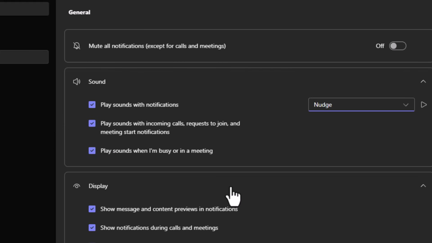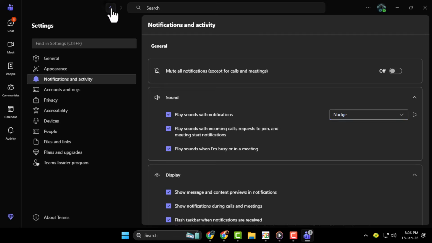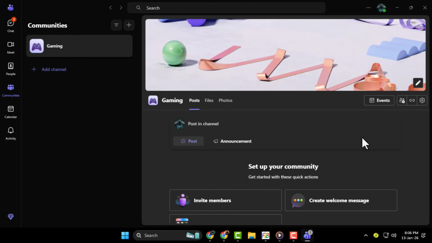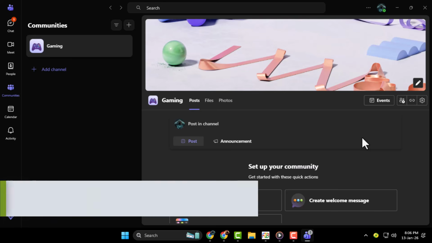Step 6. Close the settings window to save your changes. All adjustments take effect immediately, keeping Teams notifications informative but non-intrusive.